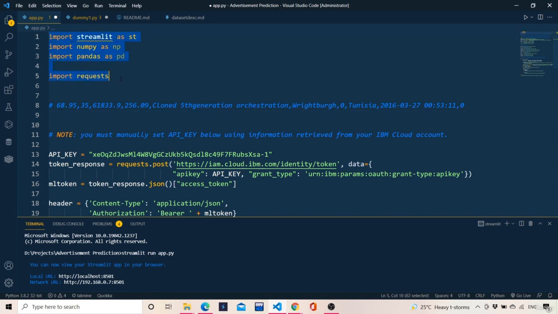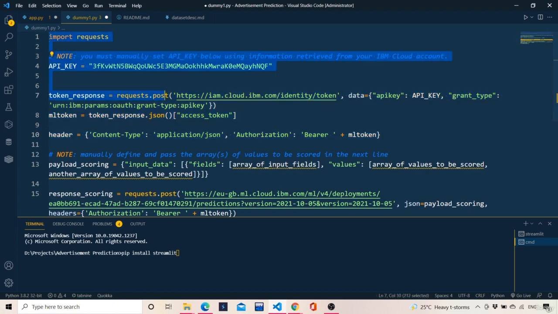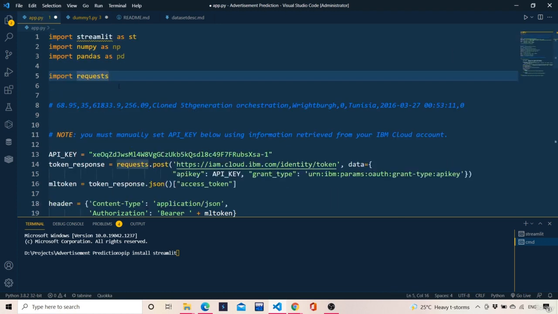And then we import our dependencies here. First we import Streamlit. If you do not have Streamlit, just on the terminal hit pip install streamlit and hit enter. This will download the Streamlit package, and then numpy as np and pandas as pd. Pandas as such is not required. Numpy may be required, let's see. And requests comes from this only, so we have to download requests as well.